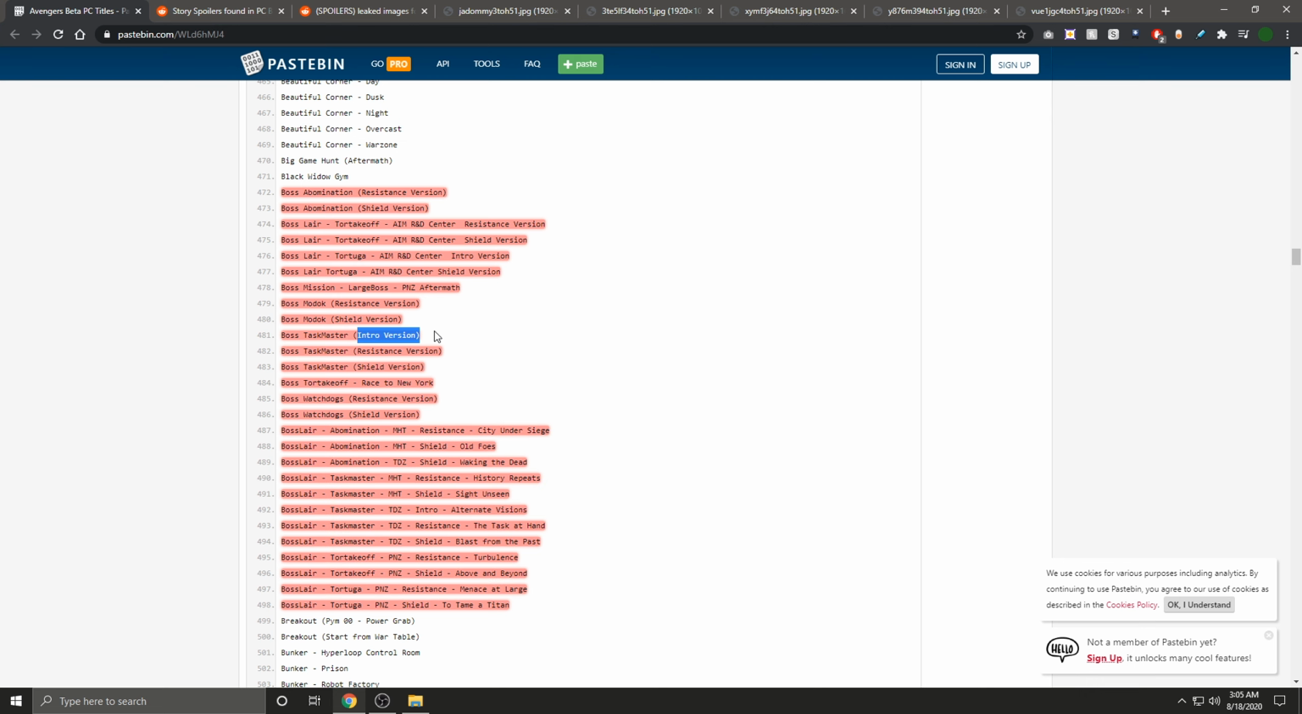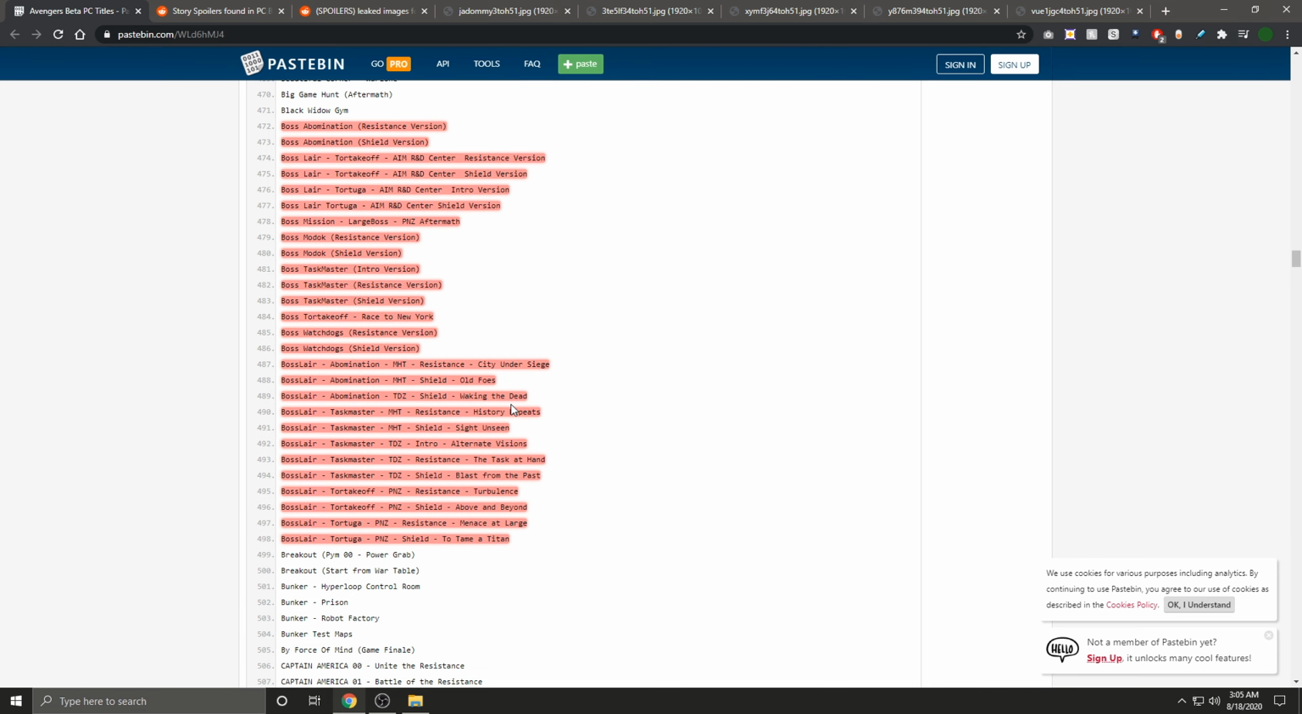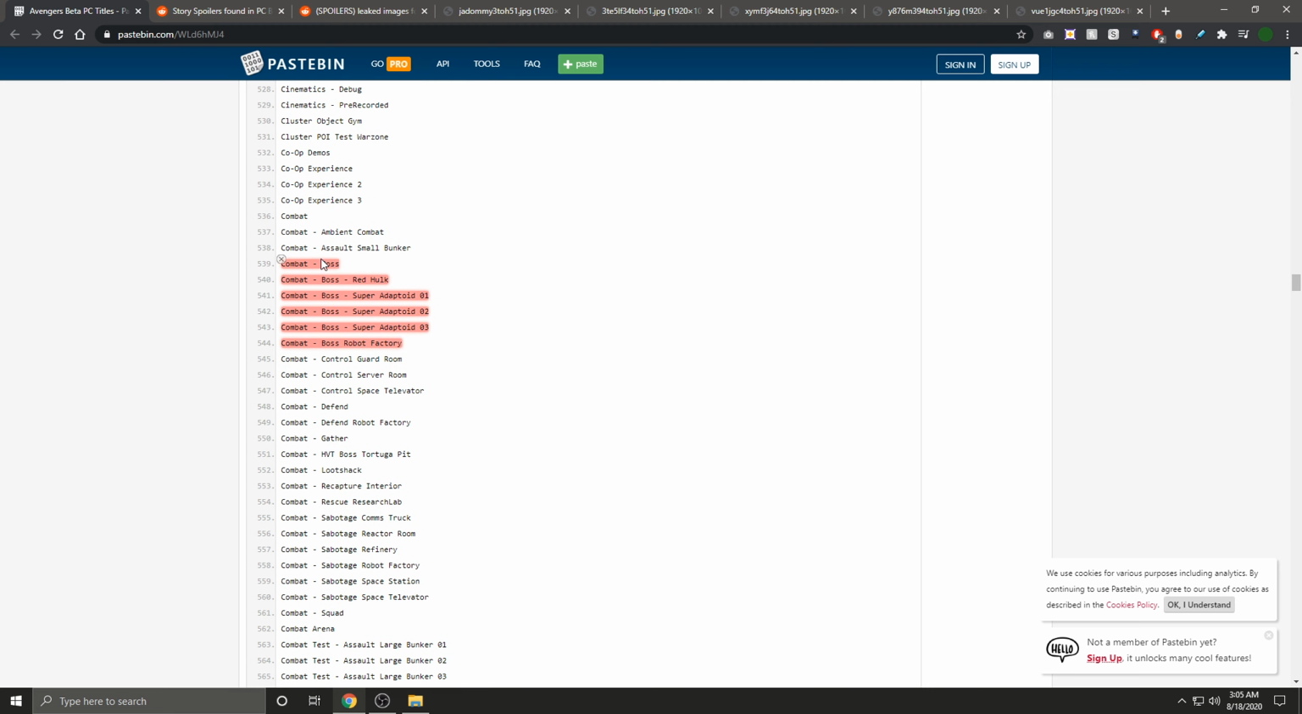There's even like intro versions, resistance versions, shield version for Taskmaster. Not exactly sure, but it does show a bunch of different bosses. You have Watchdogs, Abomination, Taskmaster. All this different stuff seems pretty cool, and seeing code for different boss layers, different bosses is always really cool because boss fights are probably going to be some of the coolest stuff in the game, like they are in most games. Then we have some more stuff.